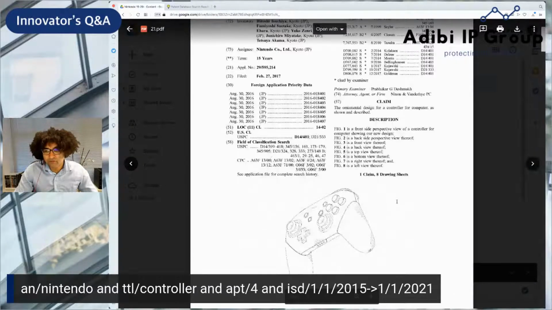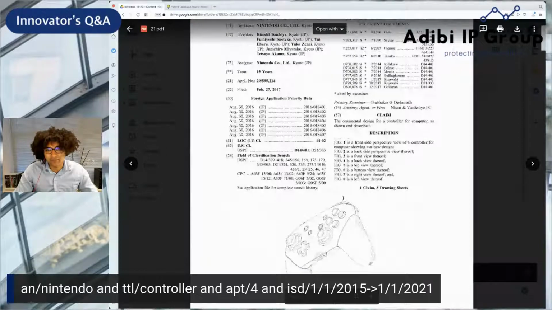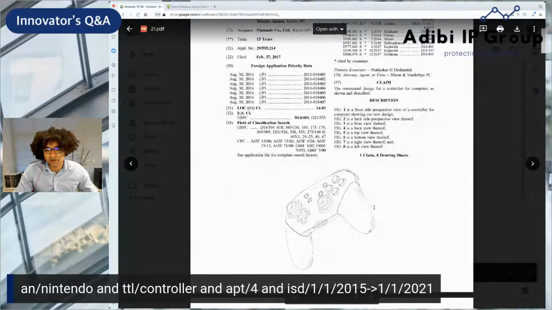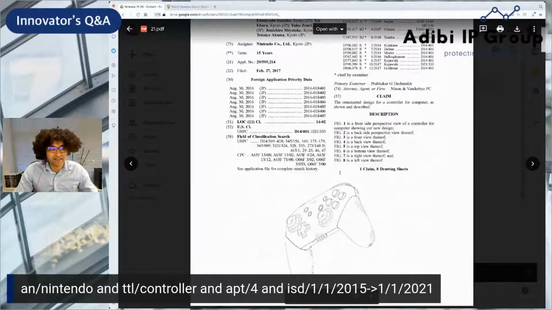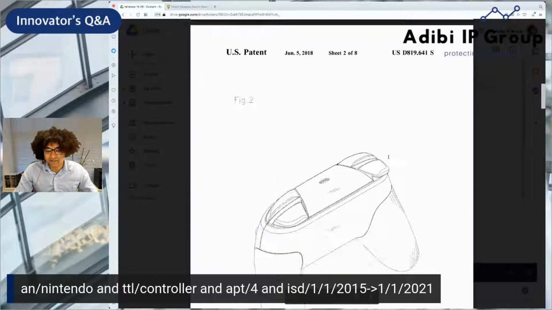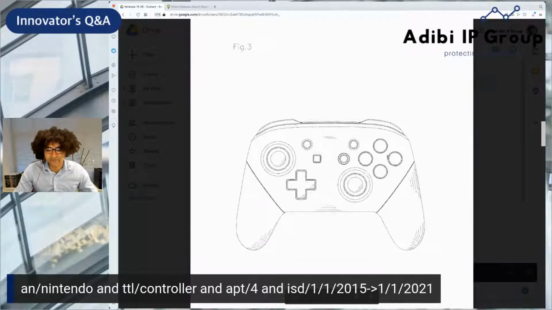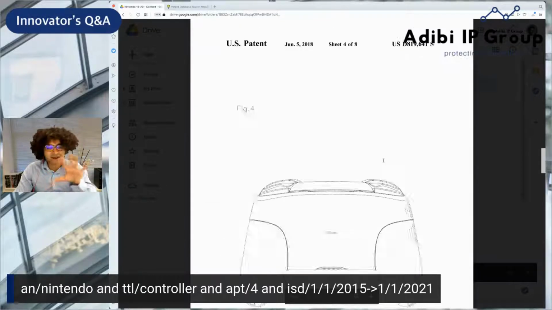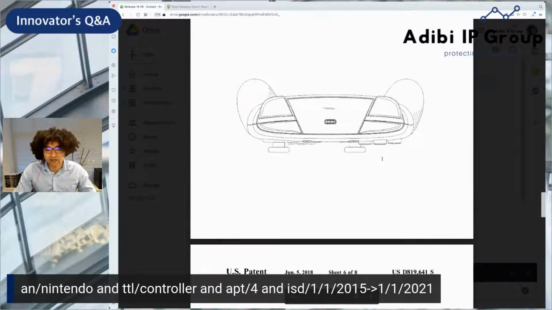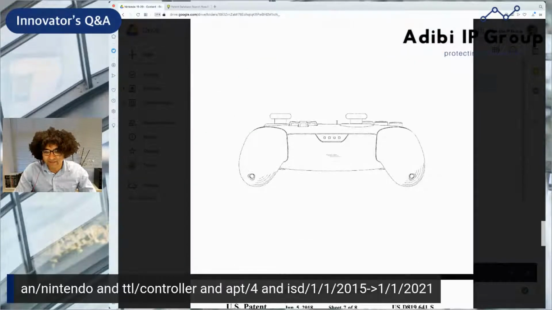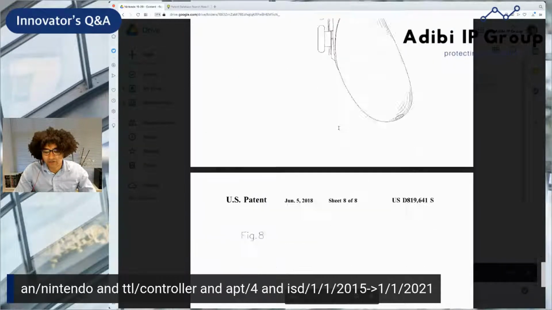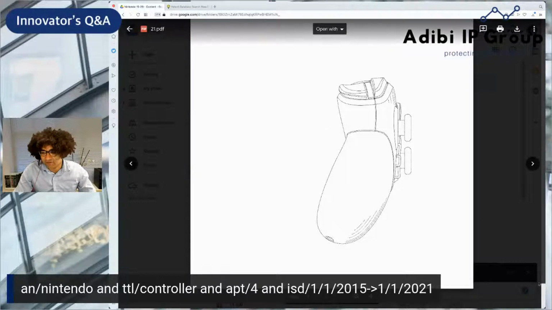Again, here you go. This controller is probably pretty familiar to a lot of you guys. This is another common Nintendo controller, and again, this issued June 5, 2018. As you can see, I'm just going to scroll through to show you various views of it. They're claiming the entire controller here. This one doesn't have any dashed lines, so the entire controller is being claimed under this design.